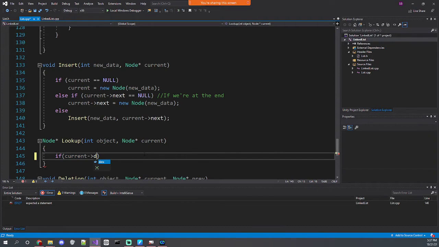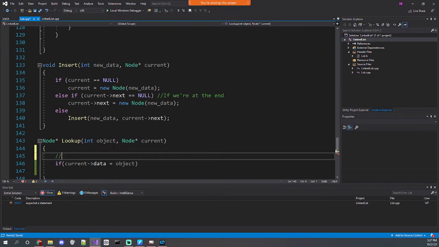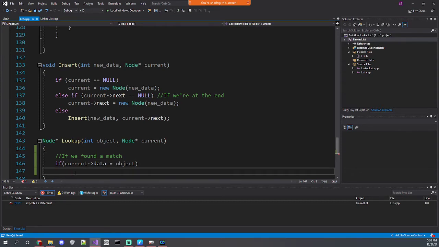So what we want to do is check if the current node's data, the thing that it's actually holding, is equal to the thing that we're looking for. We'll just say object. Then we found a match, in which case we're just done. We can return that thing. So I'd say we'll return current.